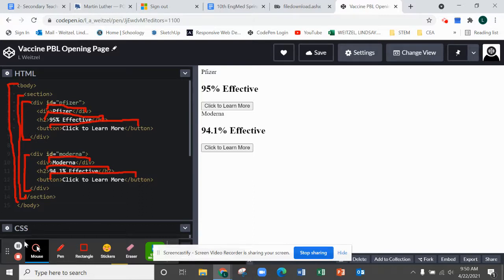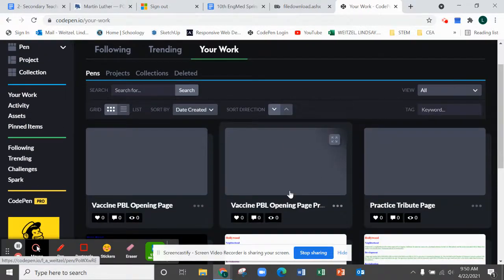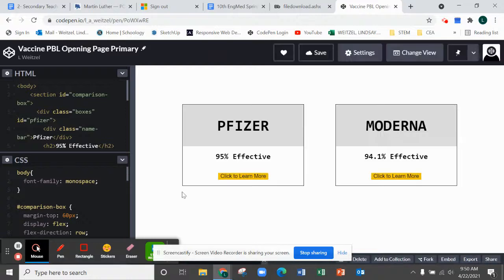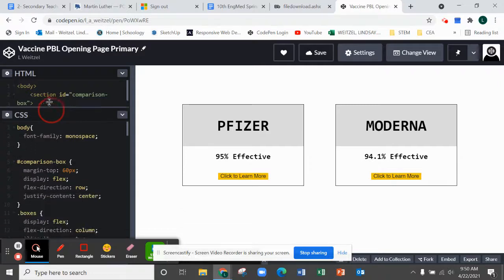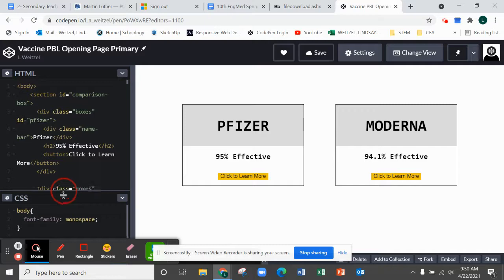Next time we meet, we're going to wind up with something more interesting. This is what we're going to wind up with. This is all the code that you guys just did, but we're going to add the CSS. The CSS is what makes it look like a website and not just real basic.